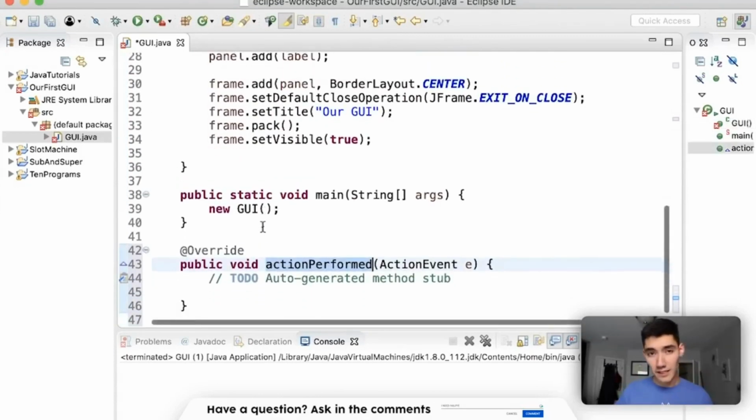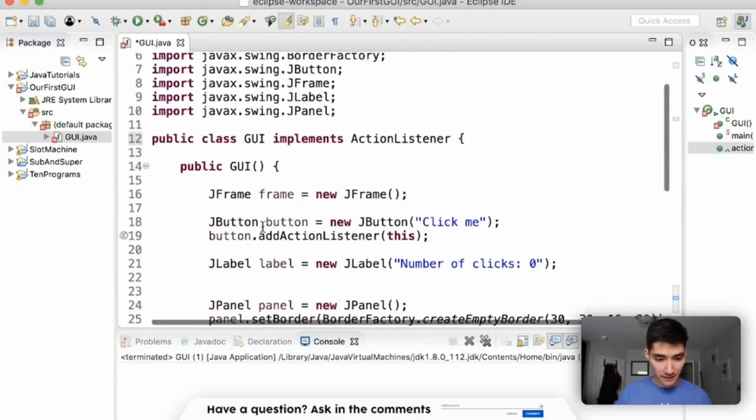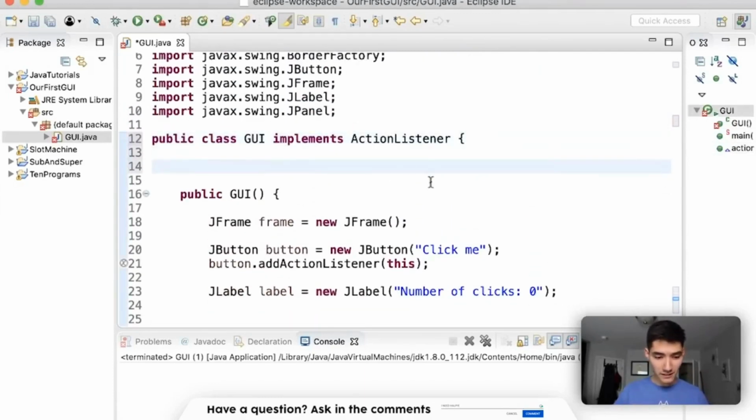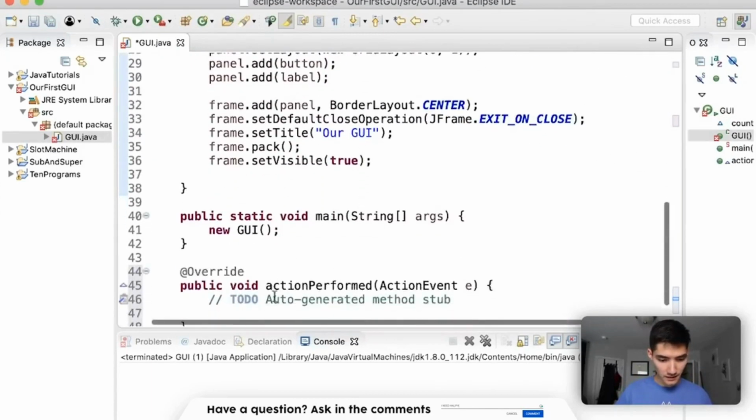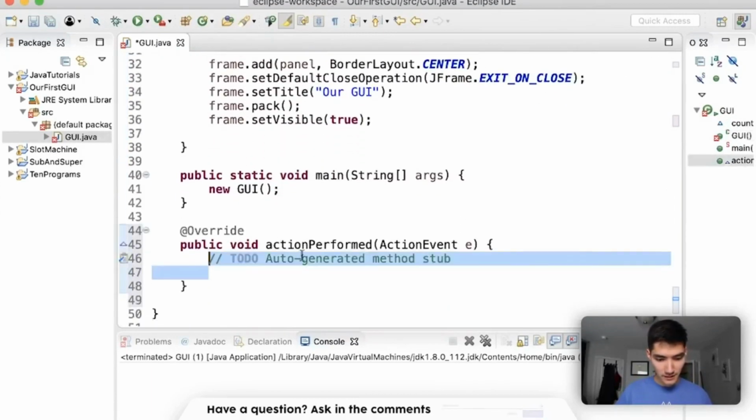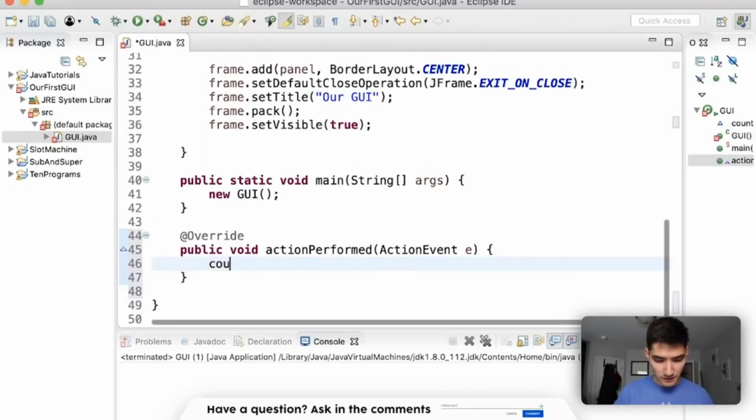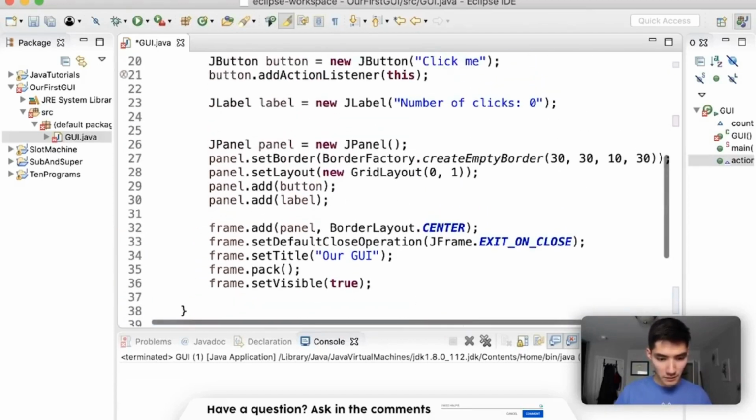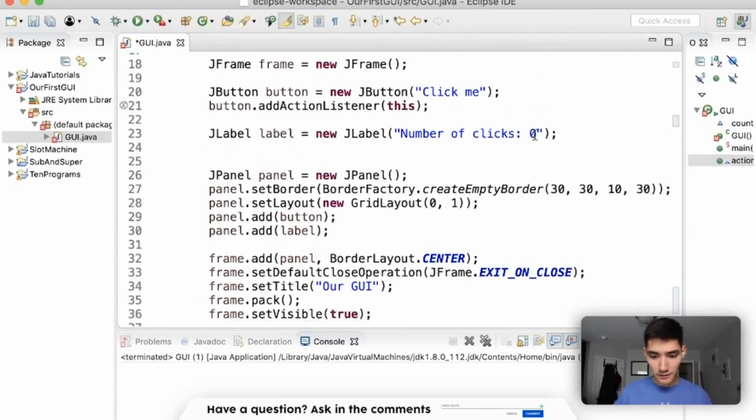We want to increase the number of counts, which means we have to have a count to begin with. So to put it in the scope of all the methods, we need to put it up here. We'll say count starts at 0. And then once the button is clicked, the action is performed. So we call the code in here. We want to increment the count. And then we want to set the label to number of clicks 1, number of clicks 2.